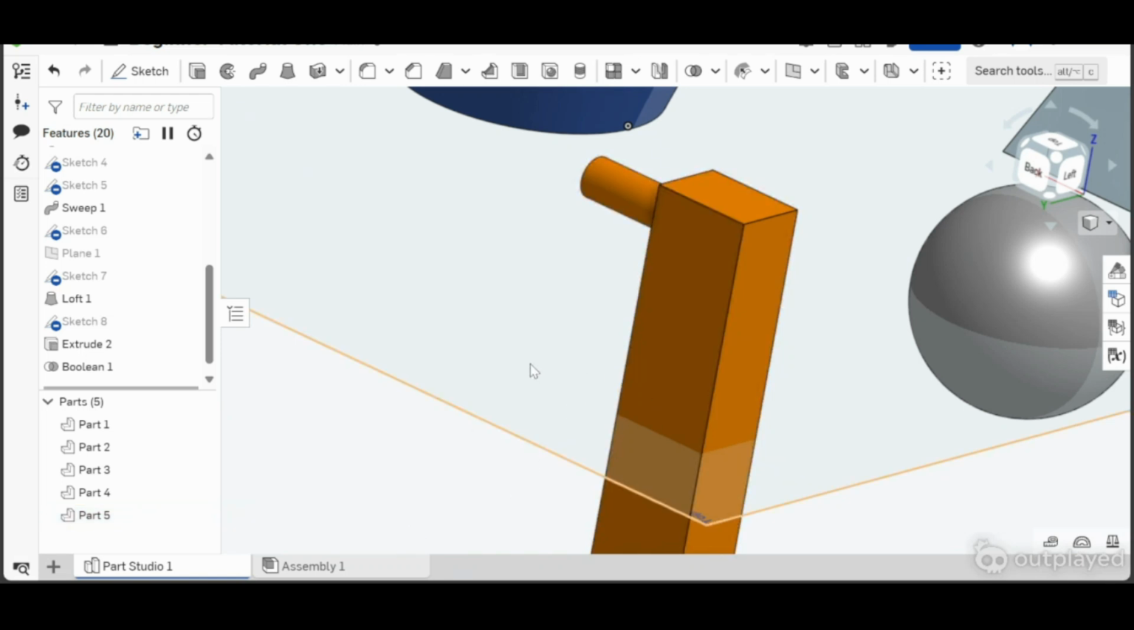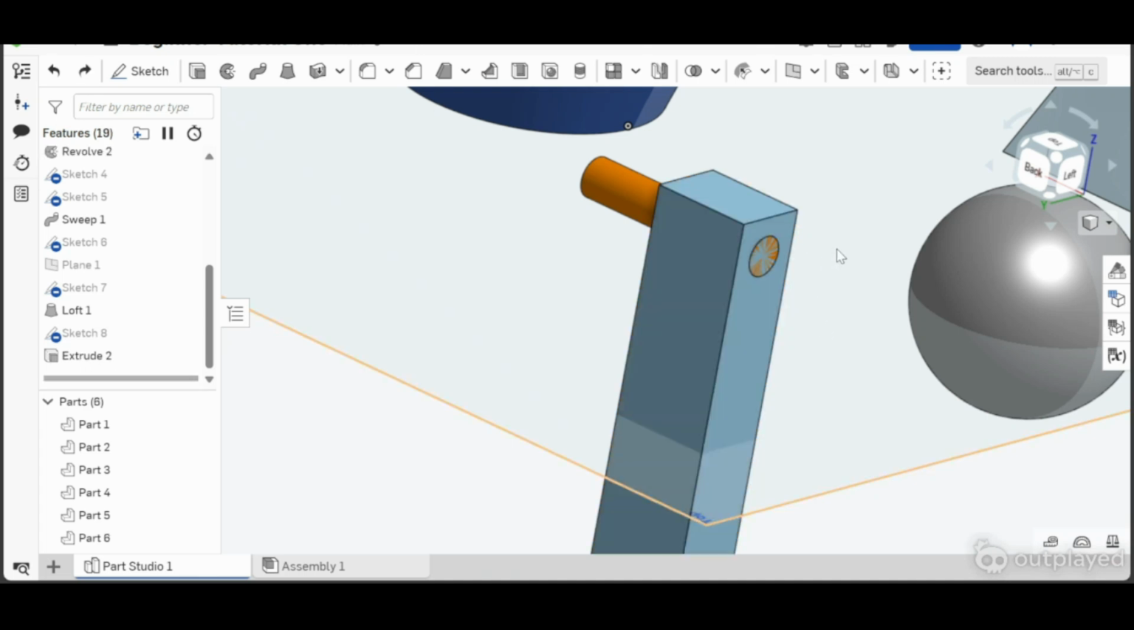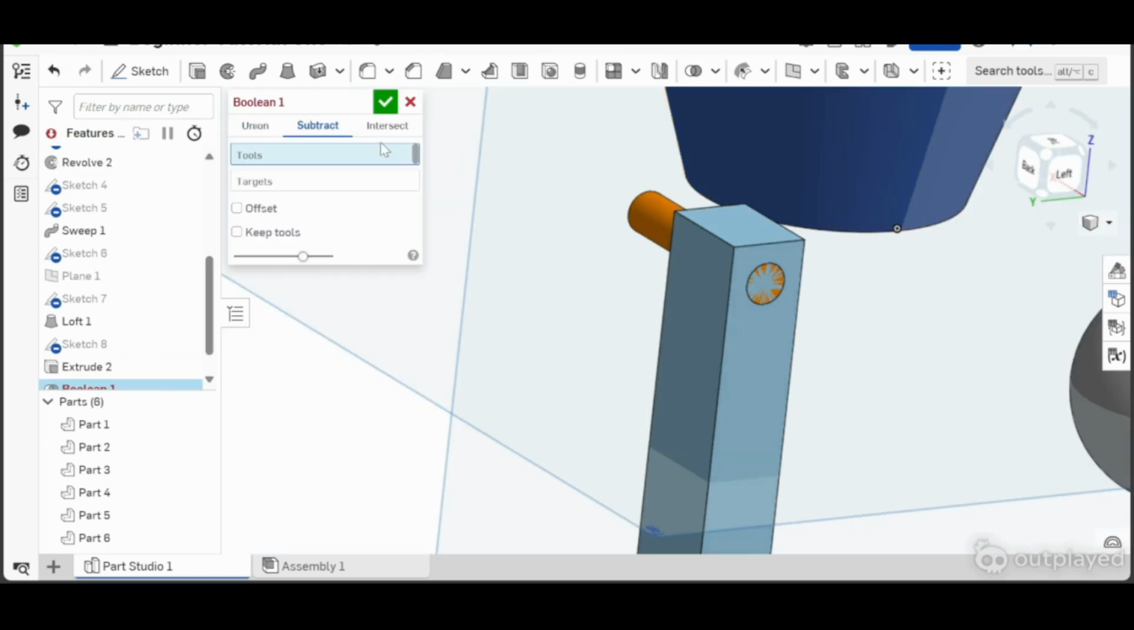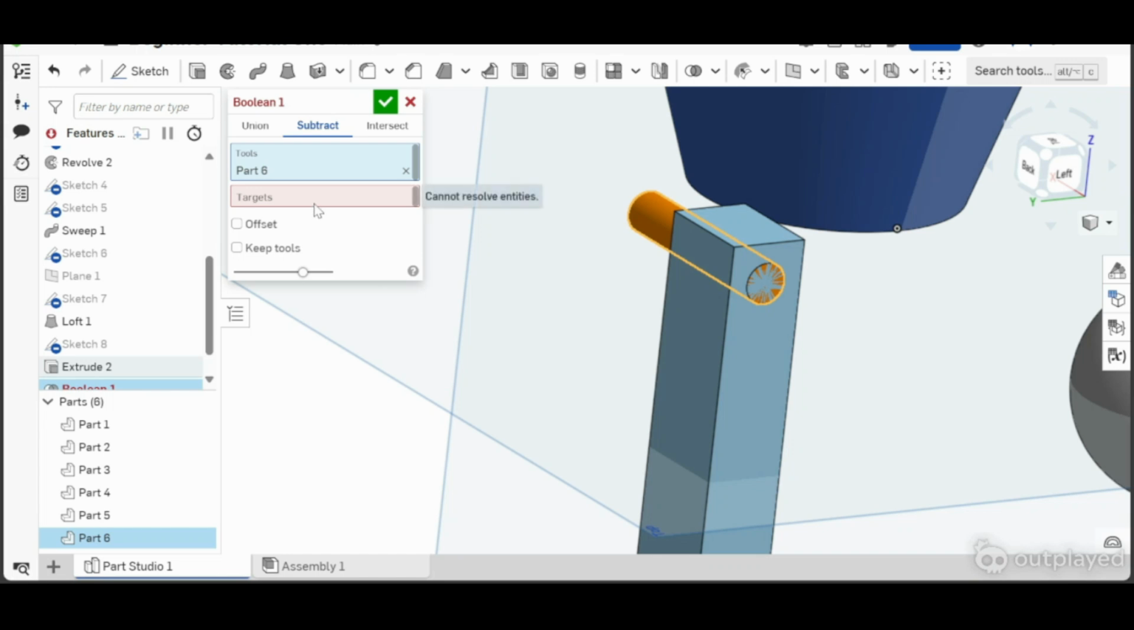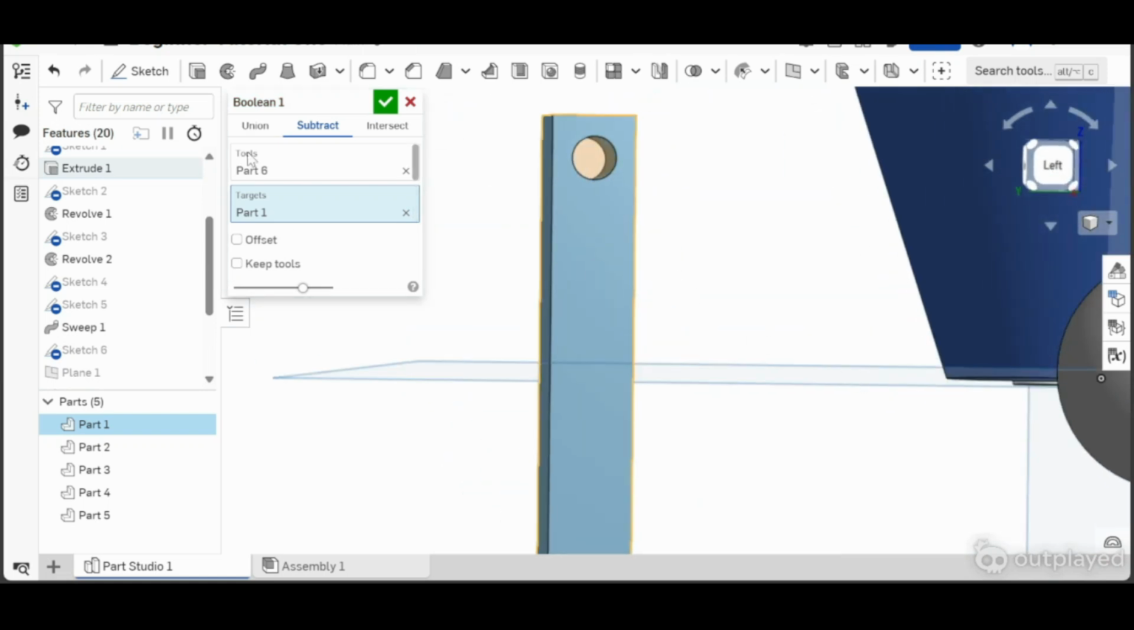And let's say I wanted to get the hole in the middle back. Well, I will press Control Z, make these separate parts, go to Boolean, click subtract, and then I will click the cylinder for the tools and the target for the rectangle, because that's what we want to create the hole through, and then we'll create the hole back.